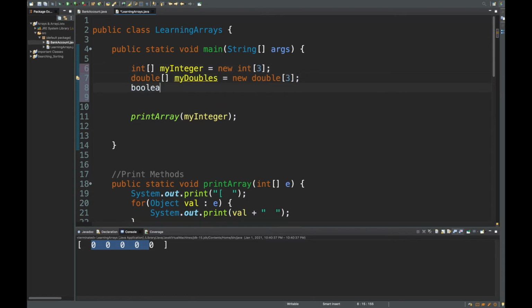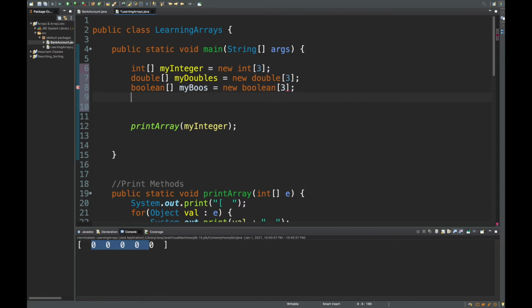We could do Boolean as well. My Booleans, or let's do my boos is equal to new Boolean, and then let's put 3 values. We could do string. And in the case of string, it's going to be interesting because they're not primitive types, so they're not going to have an automatic initialization. They're going to be all nulls.